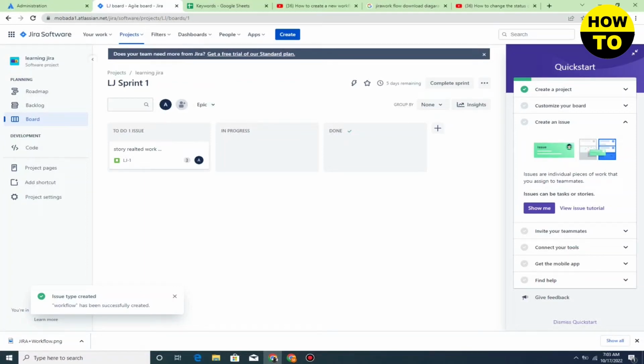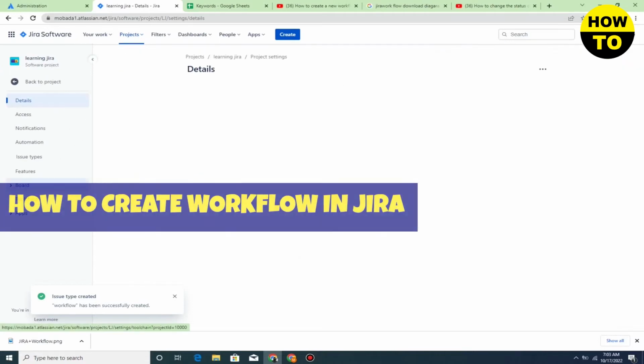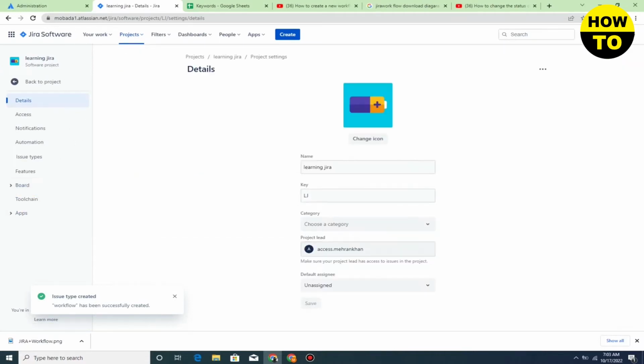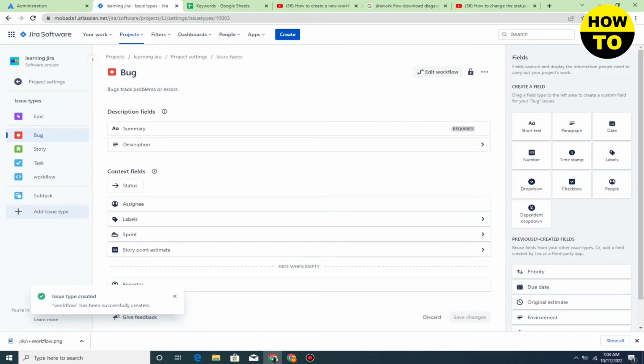So in this video, I'm going to show you how to create a workflow in Jira. So simply what you need to do is click on project settings. Here you have to click on issues. Here you can see the workflow is available.